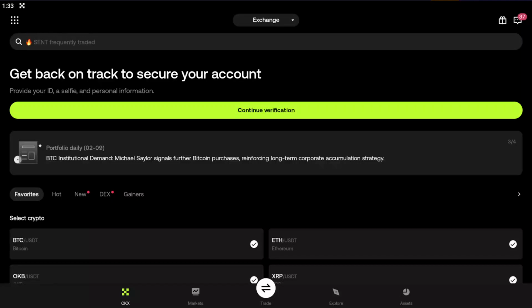In this video, you'll learn how to deposit funds into your OKX account using GCash. By following these steps, you will successfully transfer Philippine pesos into your trading account, enabling you to start trading quickly and efficiently. Begin by opening the OKX app on your mobile device.